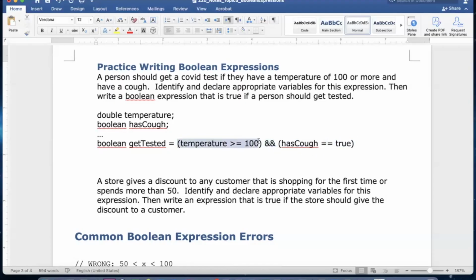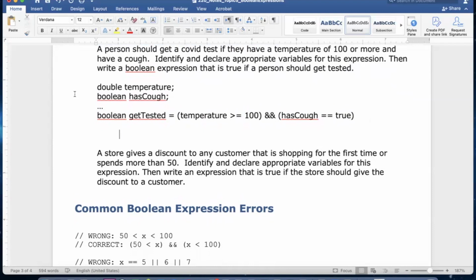If they just have a high temperature, we're not recommending to test for COVID. Similarly, if they just have a cough, maybe they just need to clear their throat or something and they're not even sick. So we're not going to recommend that they get tested. And certainly, if they don't have a high temperature and also don't have a cough, then we wouldn't recommend that they get tested. If you're working on something like this on your own, you could always type this into IntelliJ to test it out.